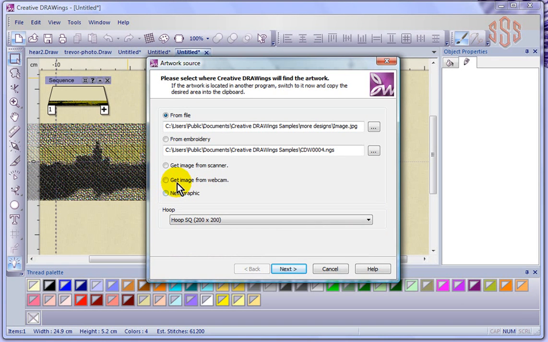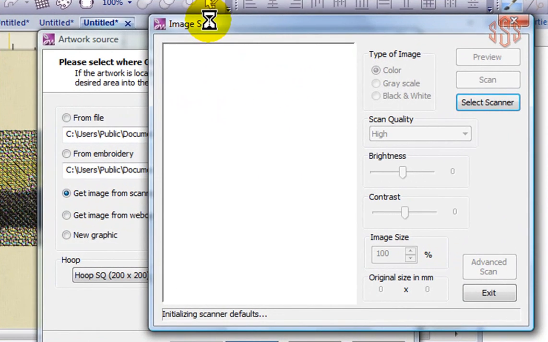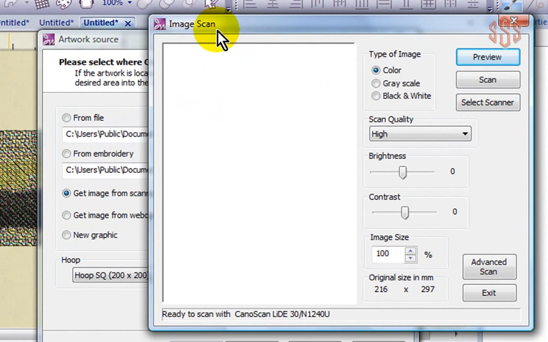And we're going to choose Get Image from Scanner. And when I say next, it brings up an image scan, like a preview box, and it basically initializes my scanner. Now, you would have the ability to select your scanner, I guess if you had more than one scanner attached to your computer, but I don't, so it's just automatically found my CanoScan scanner. And so you have some settings that you can control in here. First of all, you're going to want to hit the preview button. That's going to put the image on your screen. So it's going now, and I can hear my scanner working.